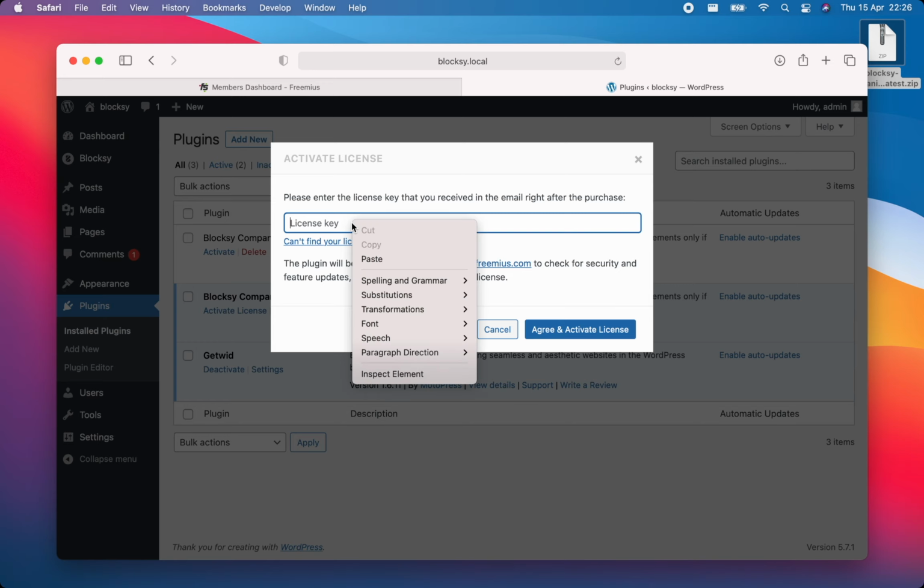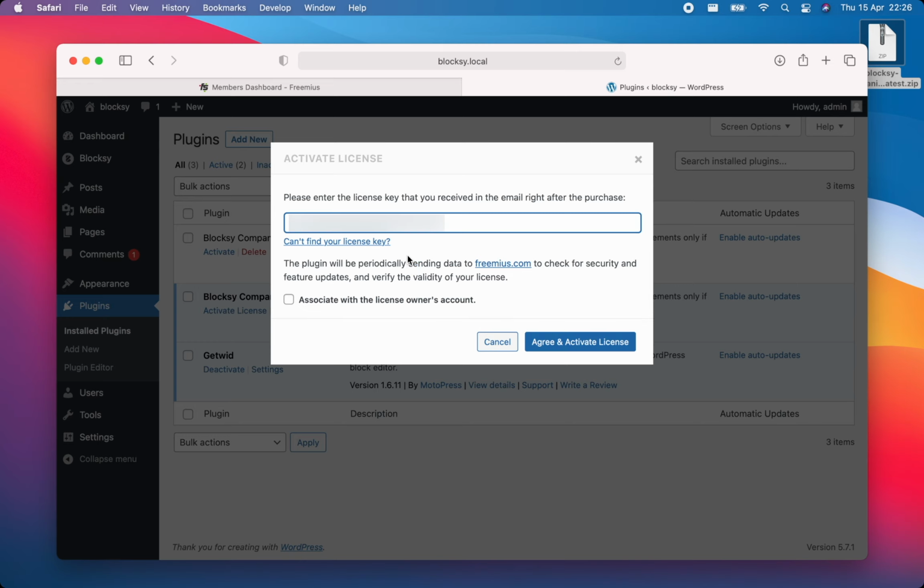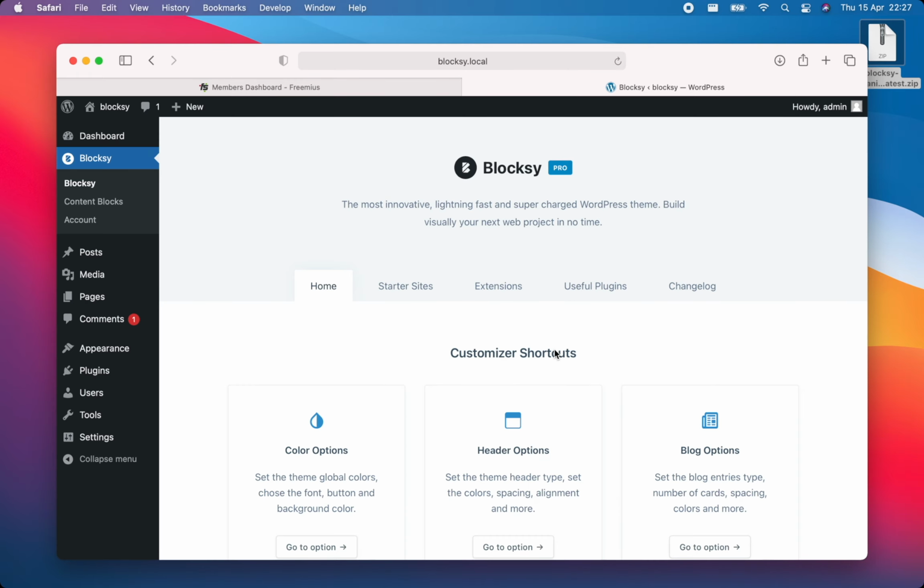Remember the license code you've copied earlier? Well, now it's time to paste it in the small pop-up window that appears. You'll be asked if you want to associate the current installation with your Creative Themes account. It is recommended that you do, as it will be easier to keep track of your active licenses.